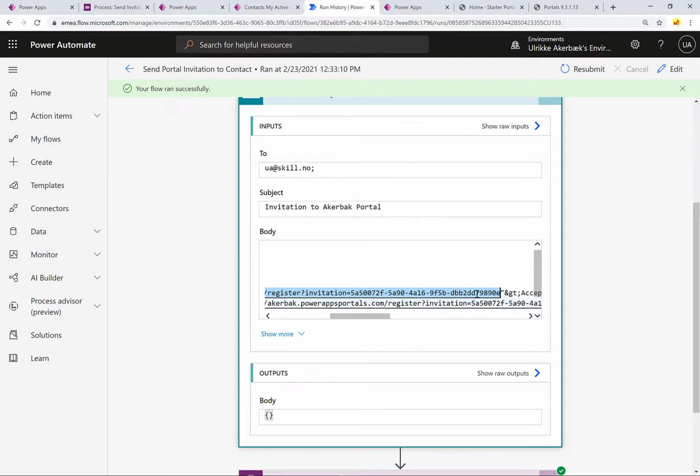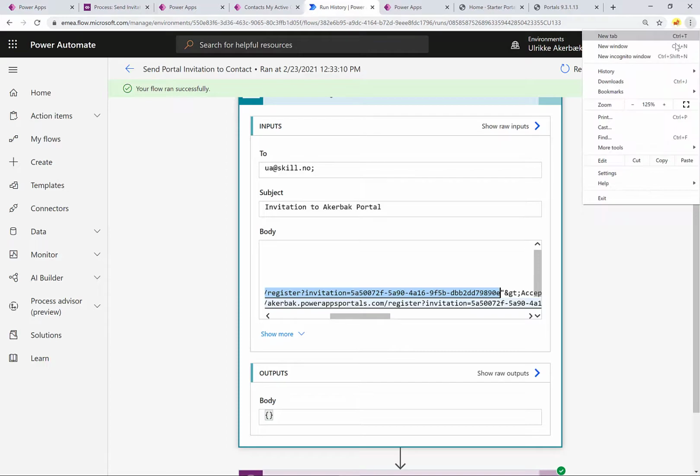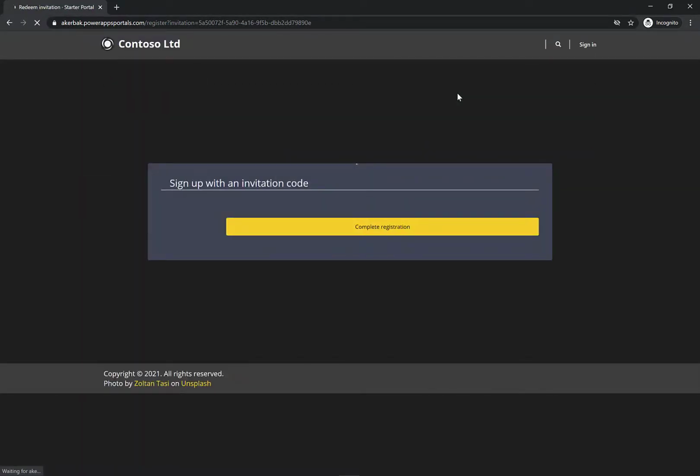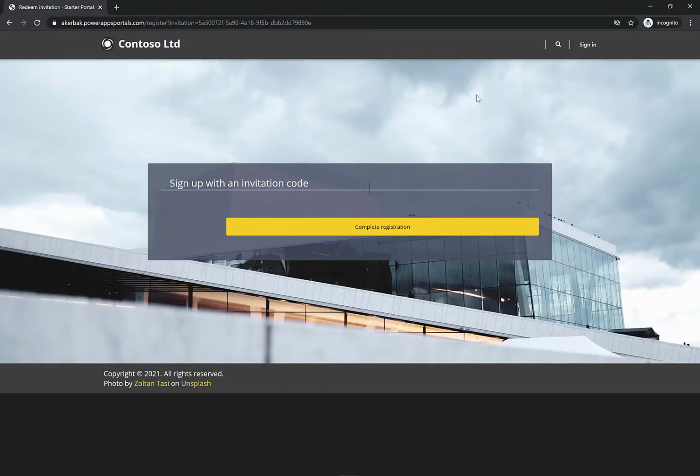So let me just copy this out and go into my incognito window, paste this into my address bar and hit enter. Now, as you can see, this page is kind of heavily customized, and this is where the second blog post comes in. So if you want to know how you can customize your sign-in, your registration, and your redeem pages to make it look a little flashier, then I have a blog post about that as well.